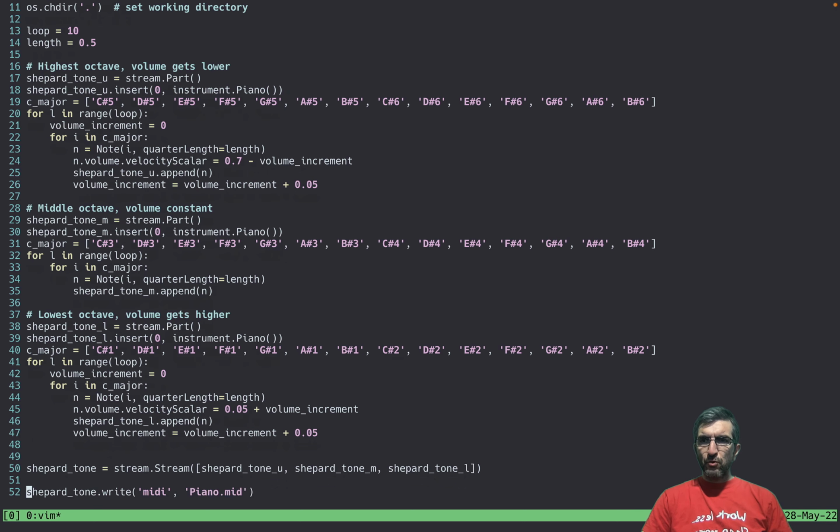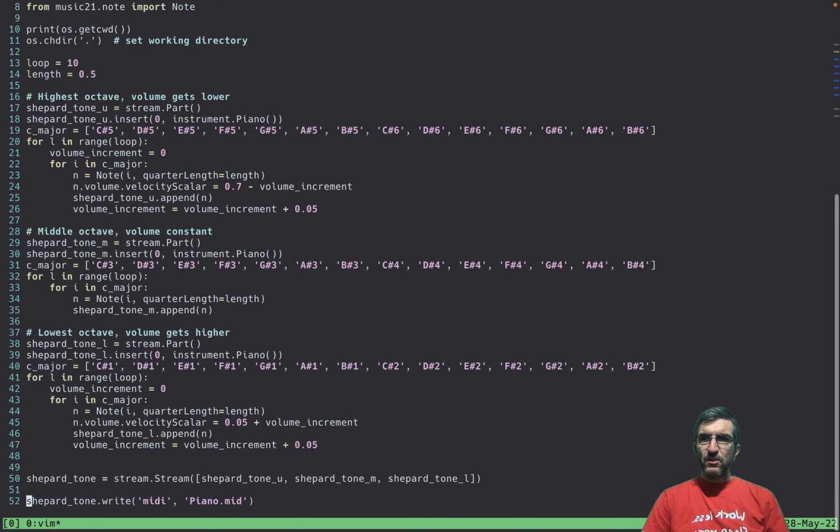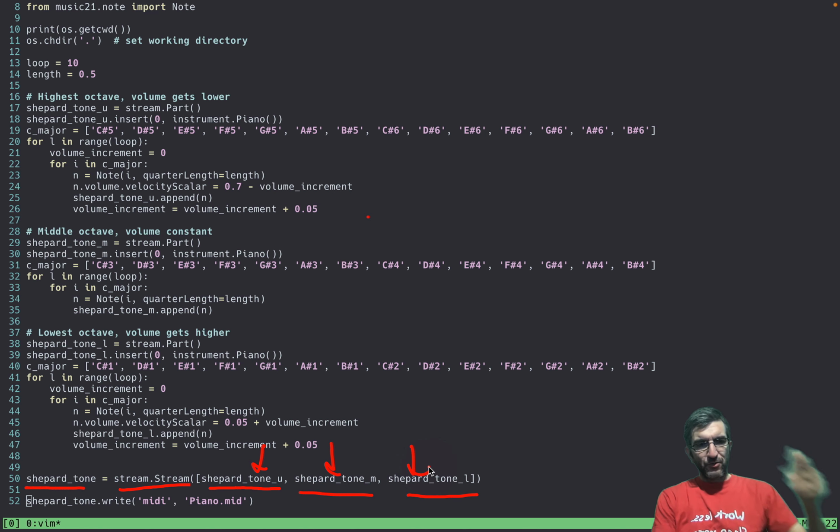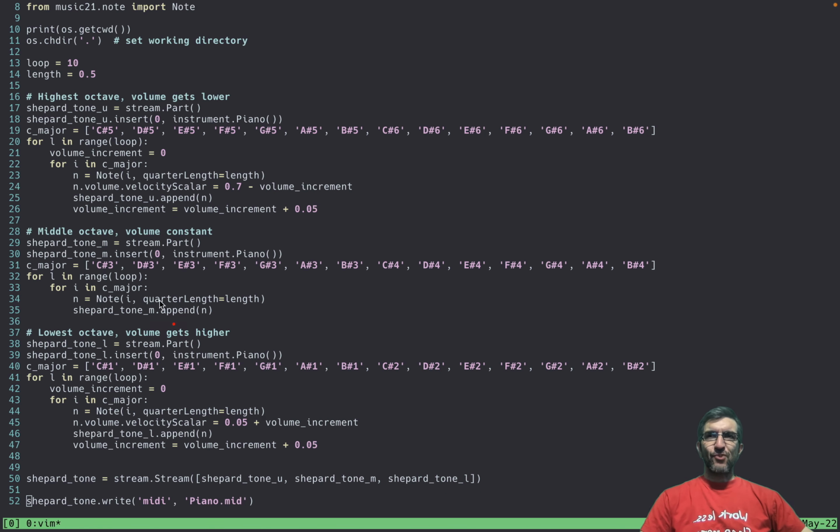If I want to show you, it's here. Let me decrease the font size by 1 so it would be very easy to show. At the end, Shepard tone is a stream of this array. Shepard tone upper, middle, and lower. So these 3 tracks will be played alongside each other.